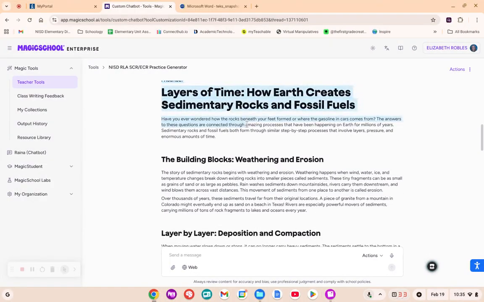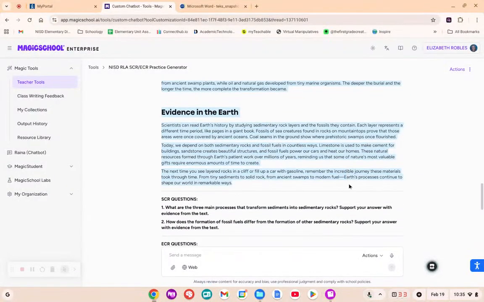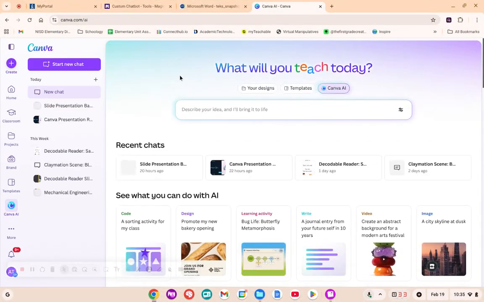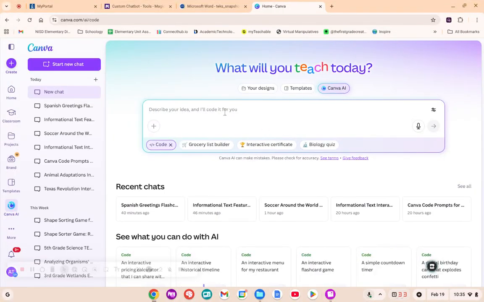What I'm going to do first is I'm going to copy the story. And so I'm going to go ahead and just copy the story, and then I'm going to go ahead and come here and launch Canva. Remember, you can click from your portal as well. I'm going to go ahead and choose Canva AI here, and then click Code. Now that sounds scary, but actually all it's going to do is code for me. So it's going to create something really pretty for me, for my kids, so I can share it with my kids easily. So it says, describe your idea.